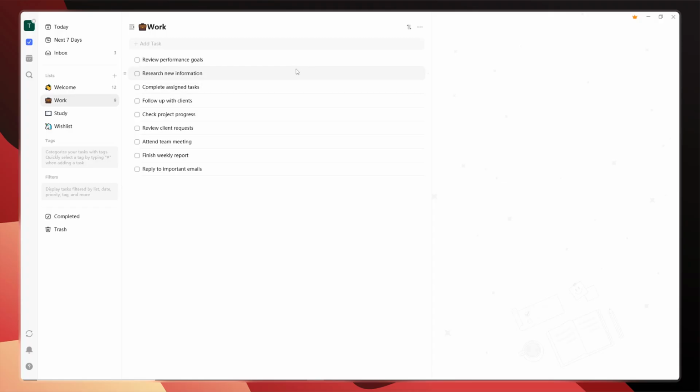Now, with your list open, look for the three dotted lines icon. Click on it to reveal a menu of options. From this menu, hover your mouse over the print option. This will allow you to access TickTick's printing feature, which is designed to help you create physical copies of your digital tasks.